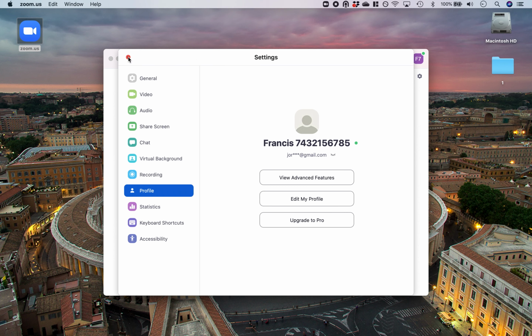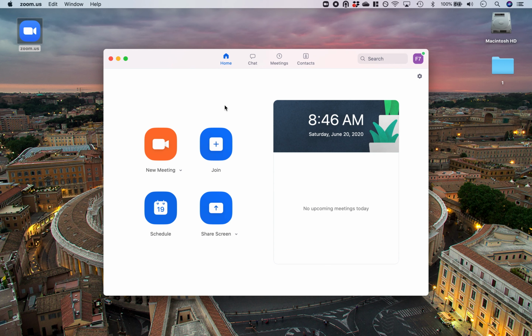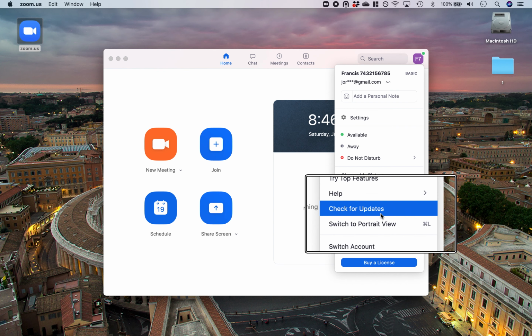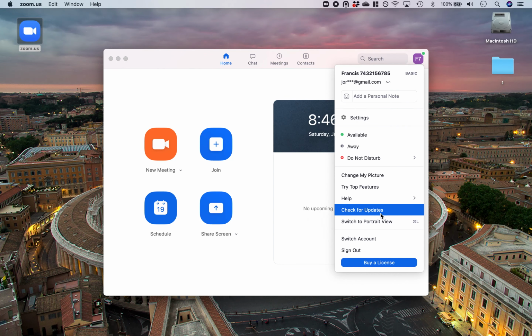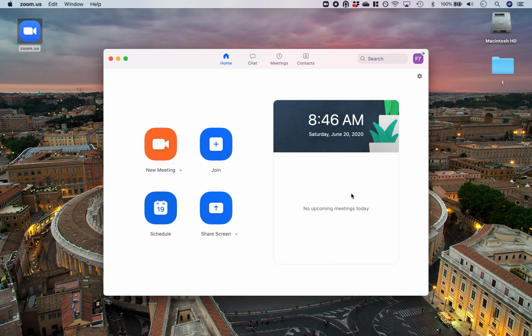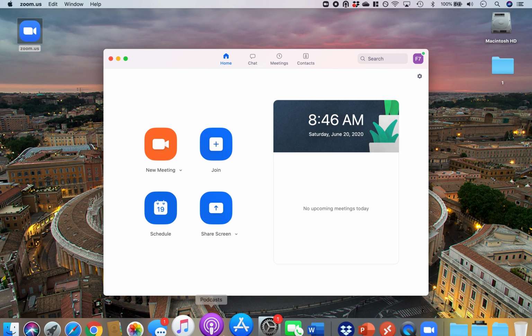Now, one other thing you might want to do while you're in this splash page before you try to join the meetings is make sure that your Zoom client is up to date. If you click here where your initials are, your little icon there, and you scroll down, it'll say check for updates. You see that right there? If you click check for updates, it might say you need to update this, but I'm up to date, so I'm good. So we'll click done.